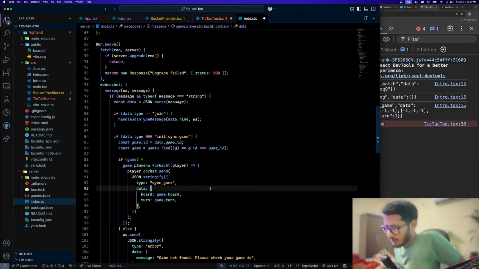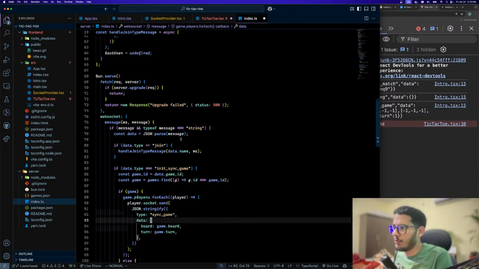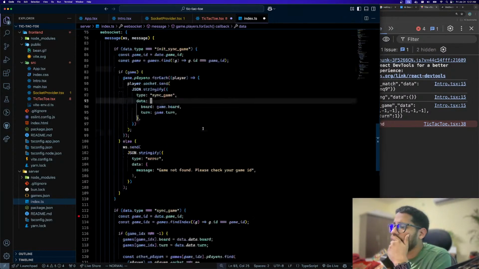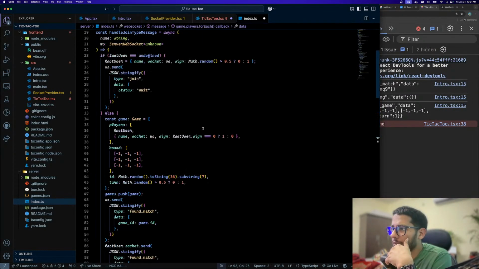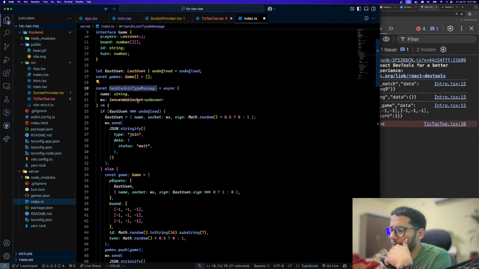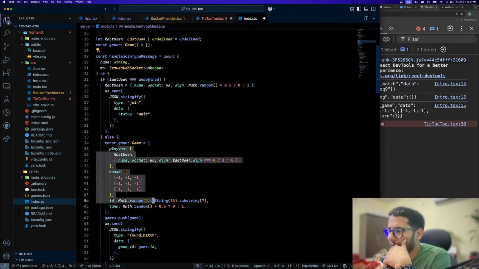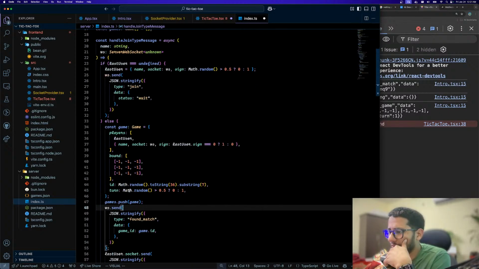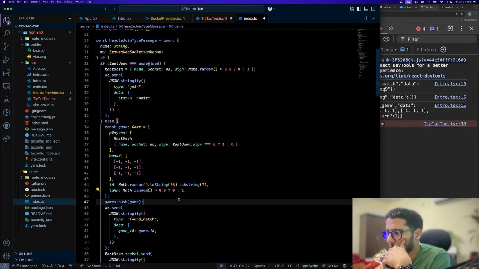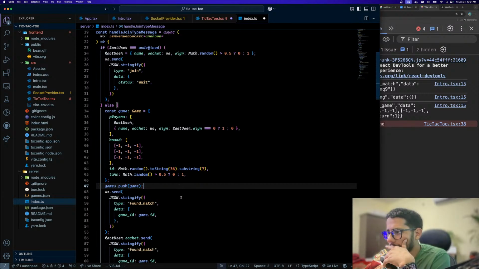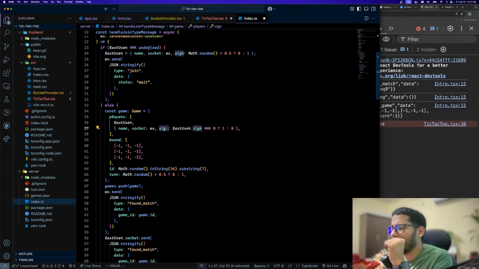Okay, this is quite interesting. Now what we have to do is, in the main thing where the handle join function is, once we have the game, right, and we have the turn, right? So we have the sign, this sign thing we have, right? Okay.